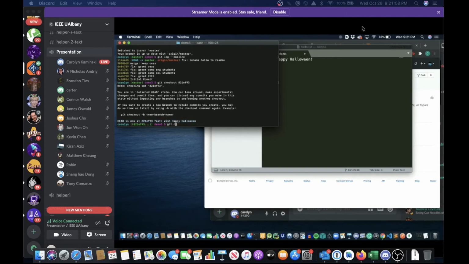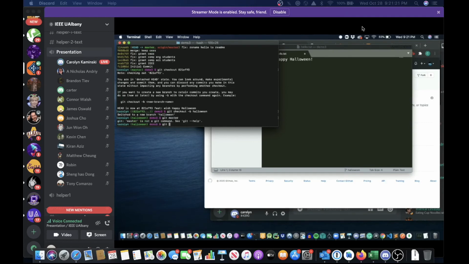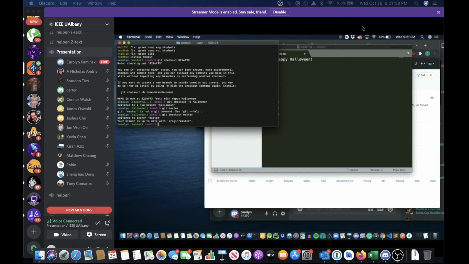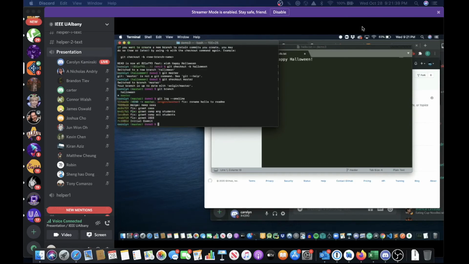So git checkout branch Halloween. Switch to new branch Halloween. And now I say git checkout master, and I just run git branch. And so I have this other thing called Halloween. So as you can see, it's not in the history still, but now it's on another branch.